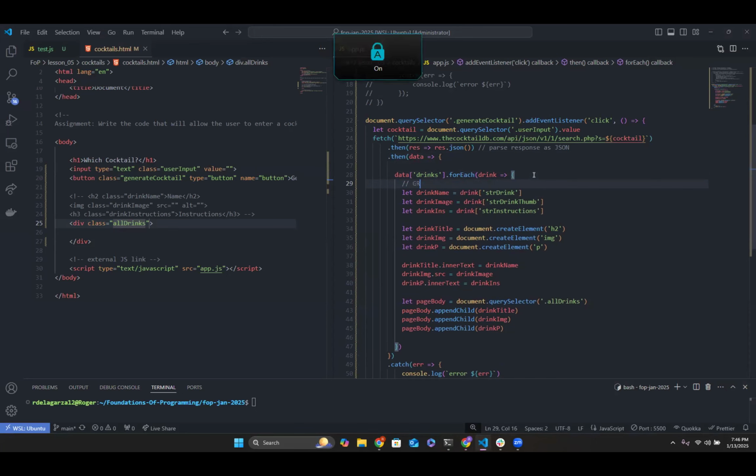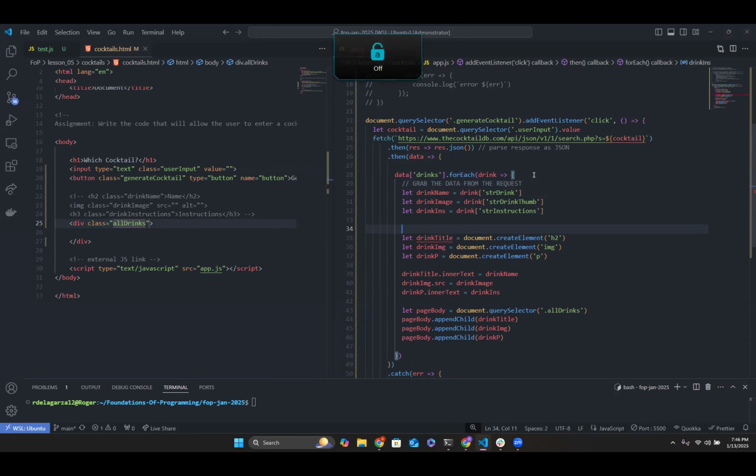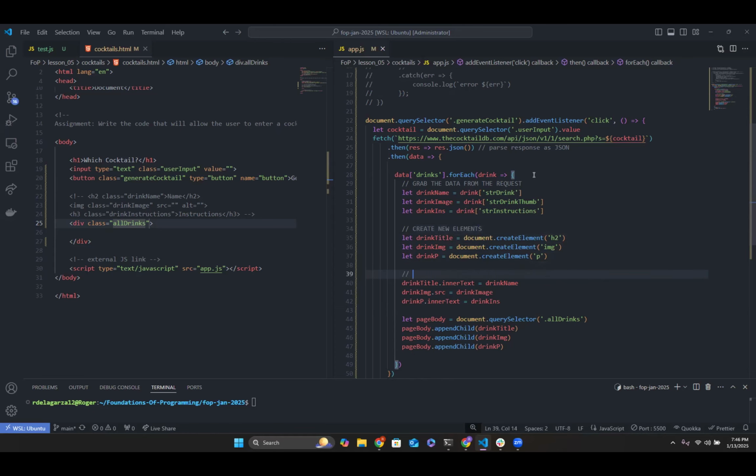Create or grab the data from the request. Create new elements. Manipulate new elements with request data. Add new elements to our HTML.